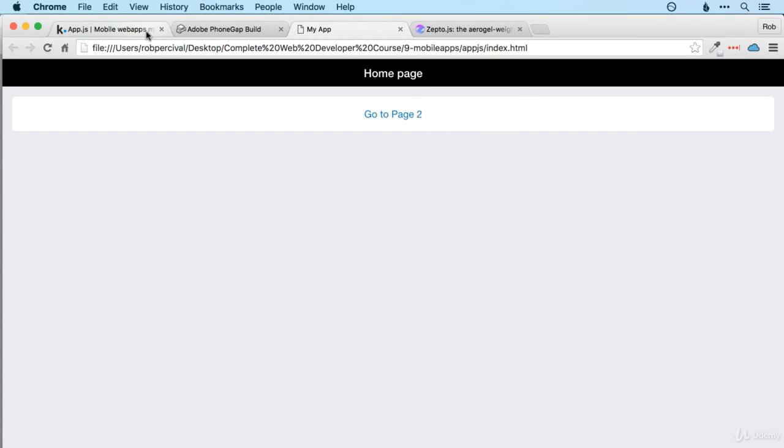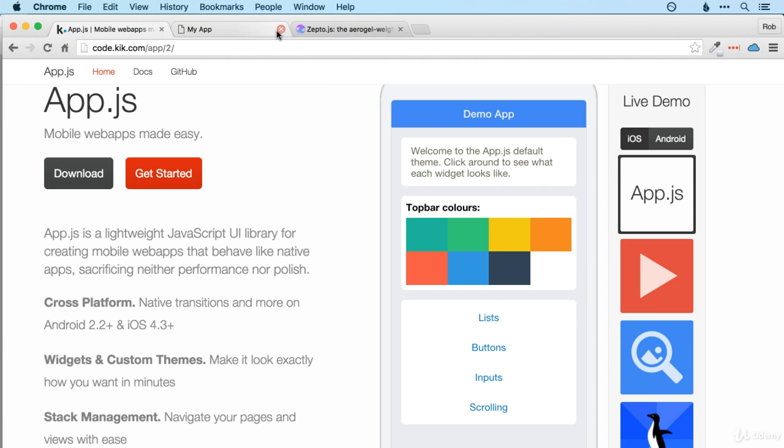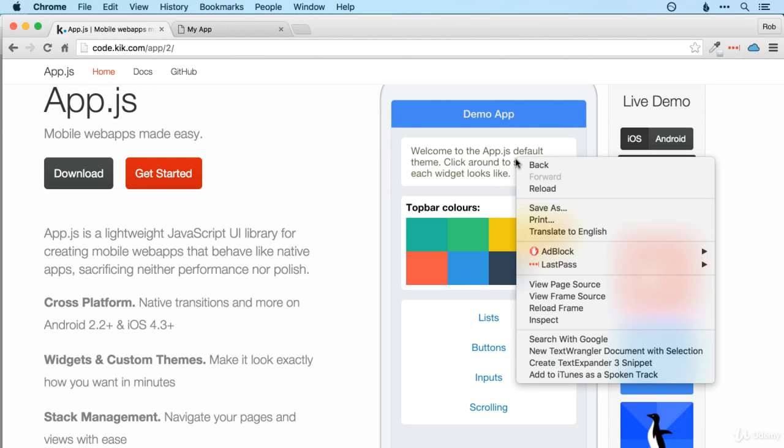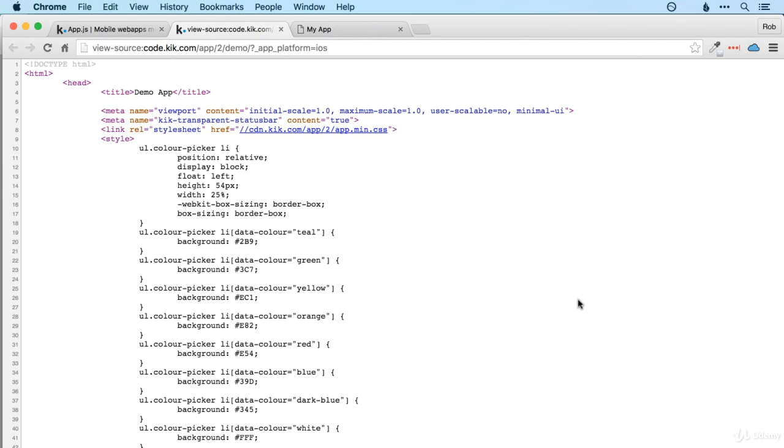So let's go back and check out the demo and see if we can recreate it, and in the process learn a bit about how we could make our own app.js app. Now this demo is actually in an iframe here, so we can use Control-click and then view frame source to view the HTML source of that iframe. So let's try and recreate what's going on here bit by bit.